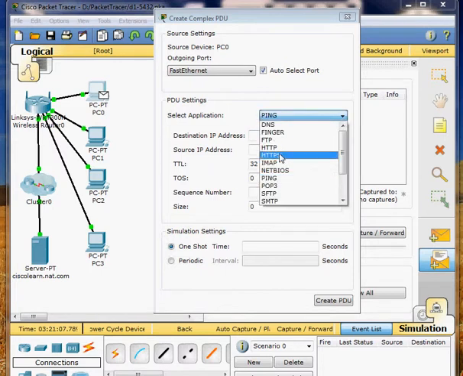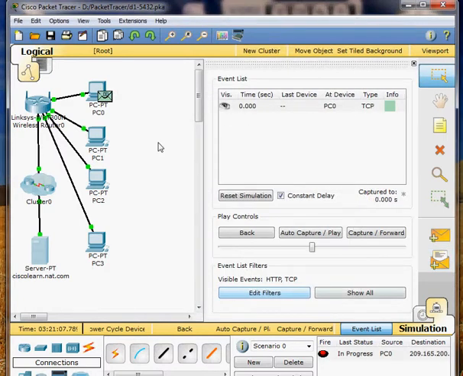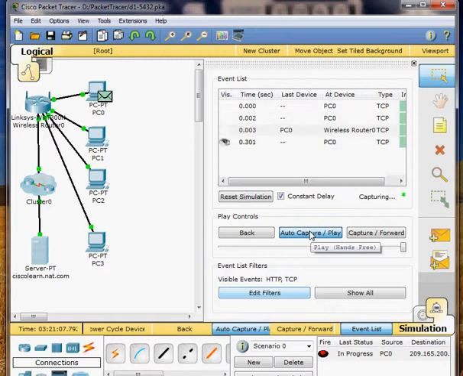Select HTTP. Select the server as my destination IP address. We're going to go to source port 1000, periodic 120. Okay, create the PDU. You'll notice it's right here. Turn up the speed a little bit, and we'll do auto capture play. We'll actually watch this PDU go through the network.